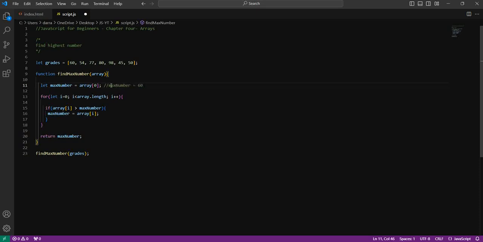And remember, that's because grades at index 0 is 60, right? Grades at index 0 is 60. Okay? So the first time we run the loop, we're saying let I be equal to 0. We're going to run the loop while I is less than the array.length. So we enter the loop. What we're doing is actually this. We're doing a comparison for array at index 0. So we're saying, okay, if array at index 0, 60, is greater than max number, currently 60, update the value.